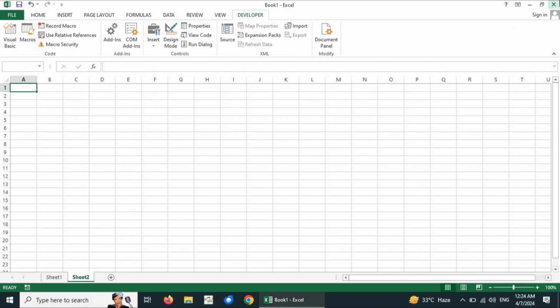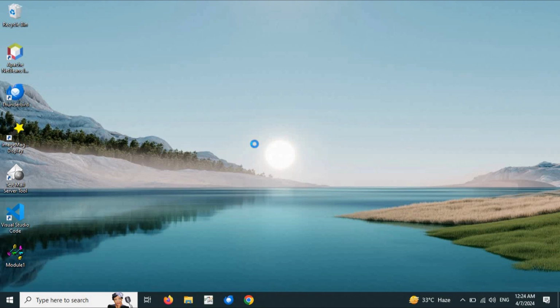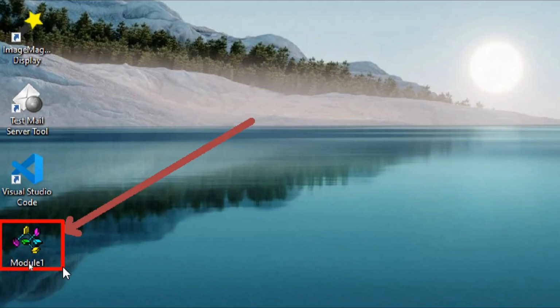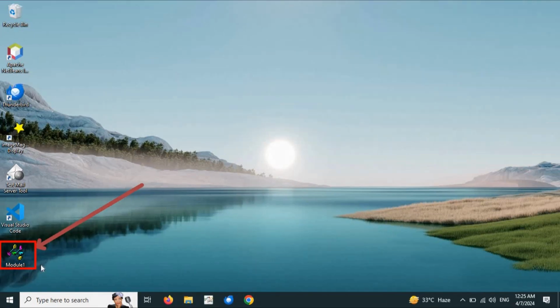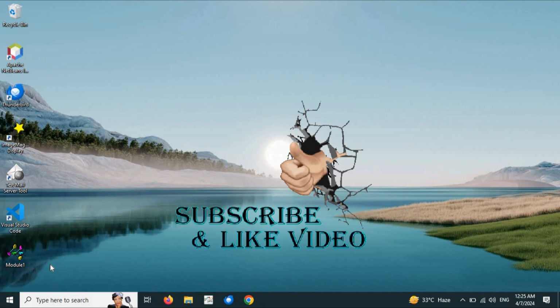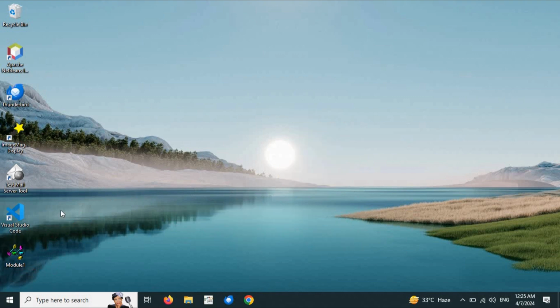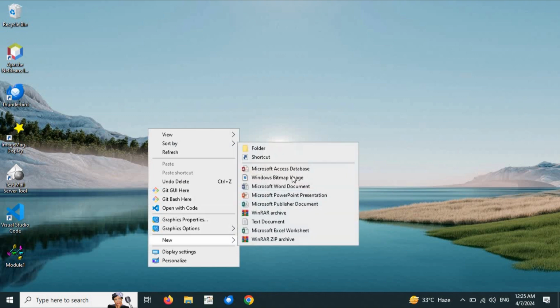Now I am going to quit Microsoft Excel as well as VBA, Visual Basic for Applications. We can see here the module is saved on the desktop. This is the Microsoft VBA application module, or we can say the macro module that we have exported on the desktop. Now what is the next step? The next step is to use the same macro in another new workbook. So let's create a new workbook using the New option.